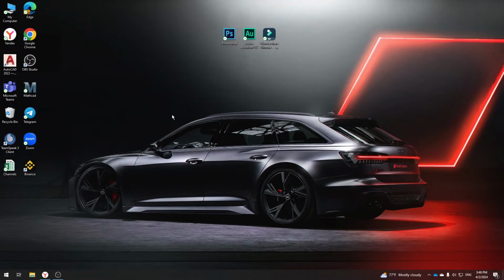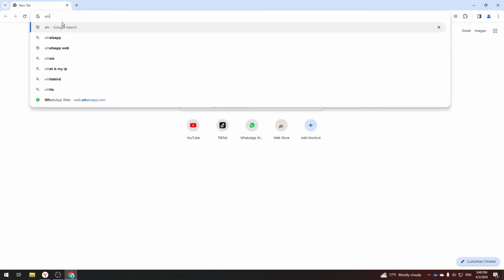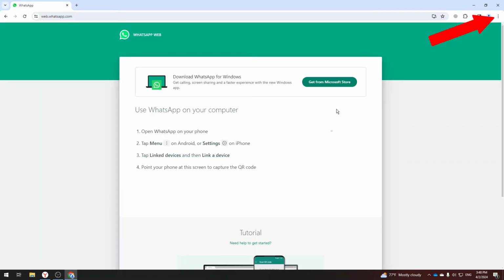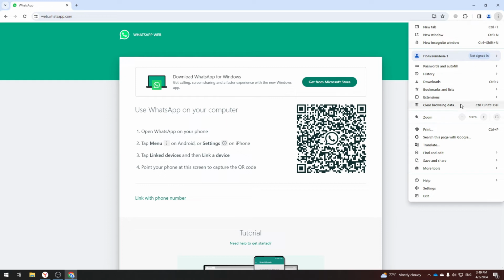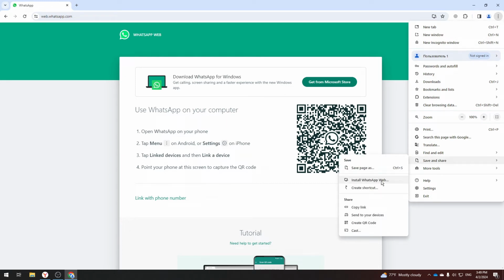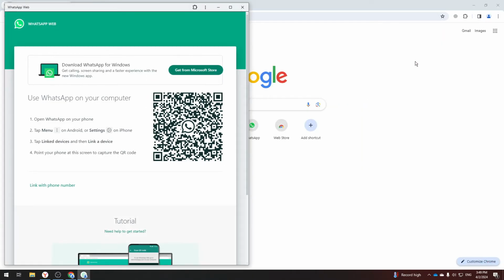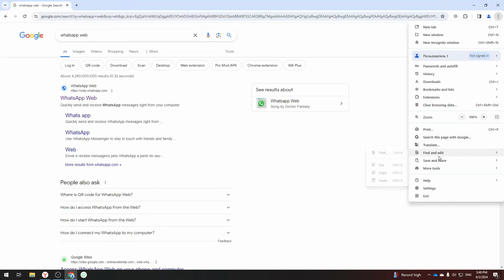So go to any browser, for example Google Chrome, and enter WhatsApp Web. Next go to the official website and click on the three dots in the upper right corner. Select Save and Share and click Install WhatsApp. If you do not have this button, then select Create Shortcut and Confirm.